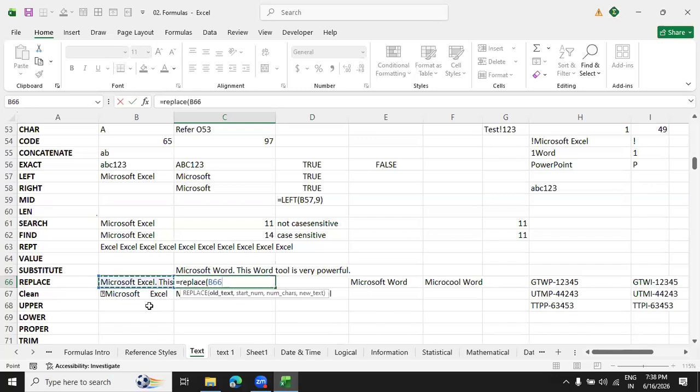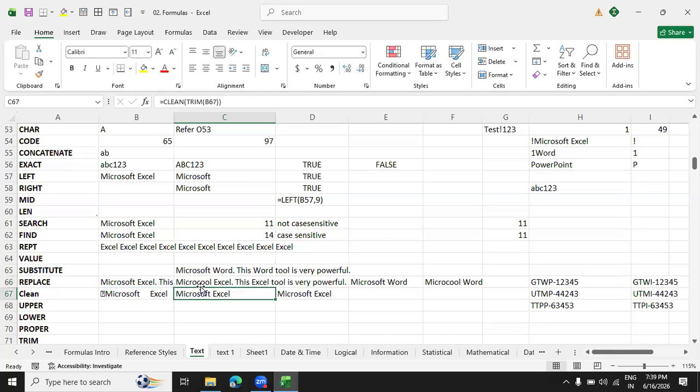Old text is, this is the old text, comma. Start number, where I want to replace, is from S. Position of S is what? 6. Number of characters, 4. Soft I want to replace, so number of characters is 4, comma. What is the new text? Cool. So that soft is replaced by cool, using the replace function.